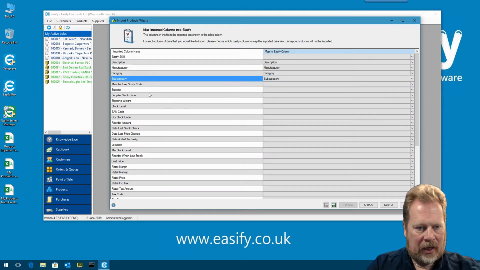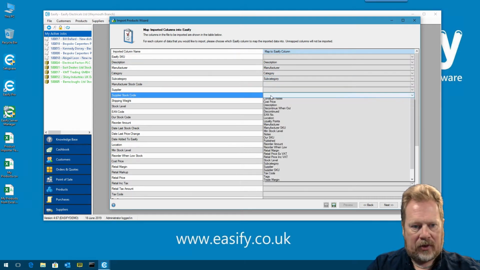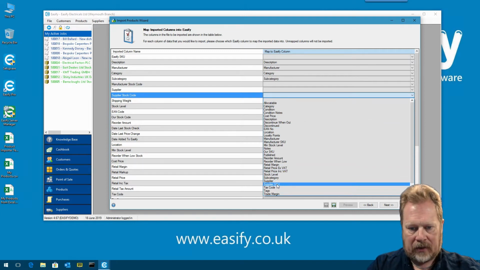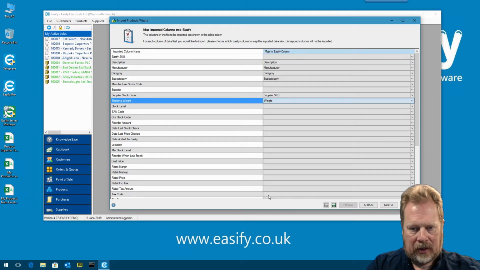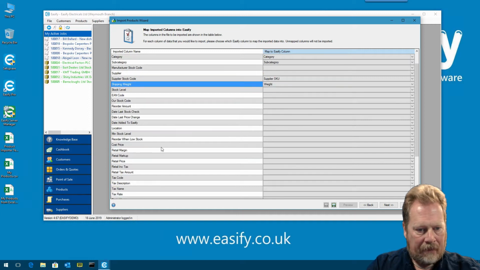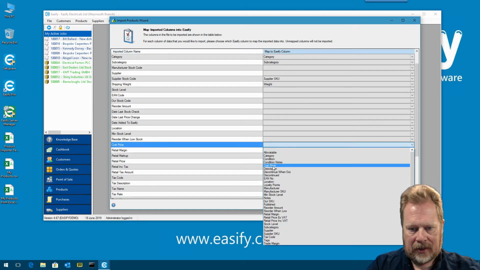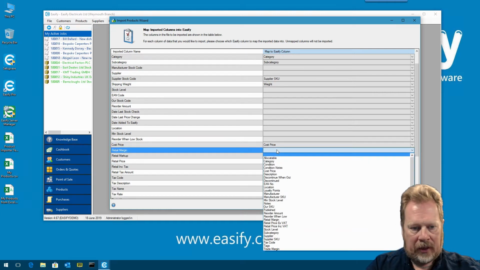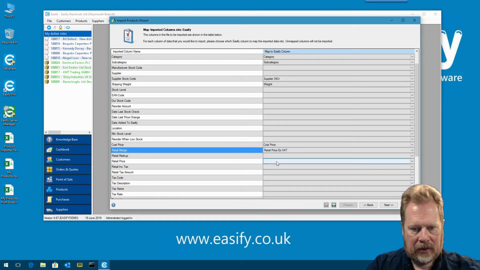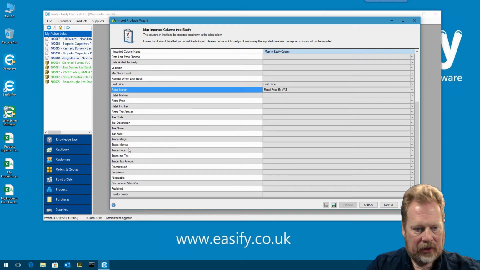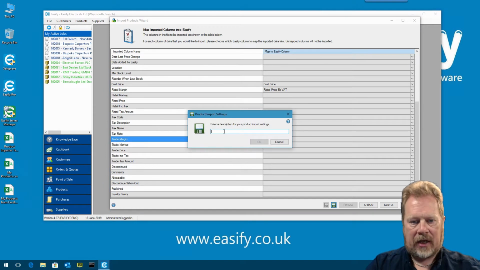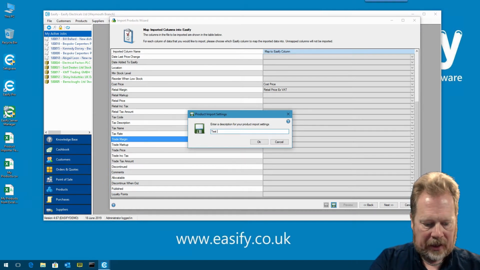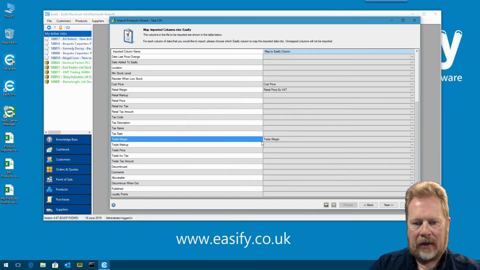What else have we got? We could do supplier stock code. We can pull that in, goes to supplier SKU. Shipping weight into weight. What else could we do? Cost price, we want to import the cost price. And let's import the retail margin and the trade margin as well, which is here, trade margin. And I'm going to save that as test CSV. It's quite a complex mapping. I don't want to have to do that again.